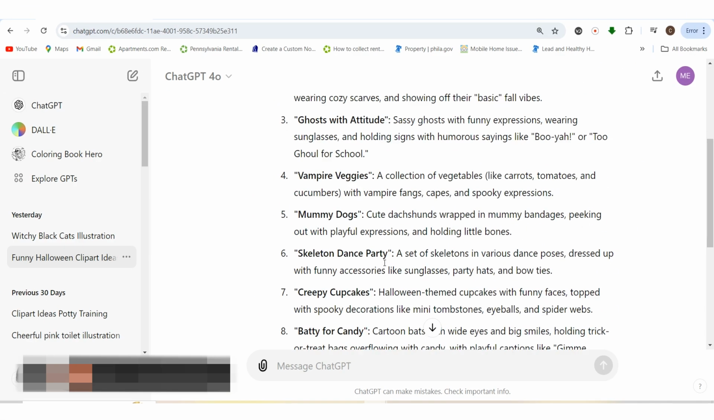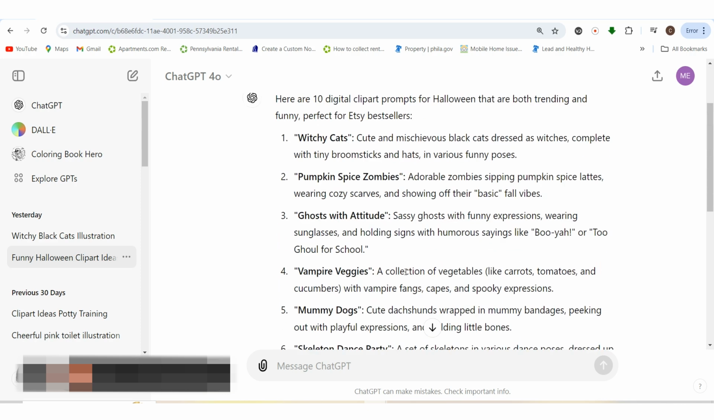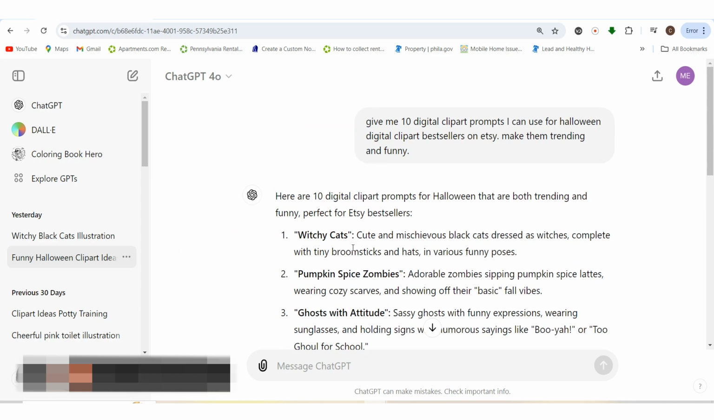When you have your different prompts, obviously you can dress them up. If you want to regenerate, you can click regenerate. You can add to it. You could do whatever you like. But that is the prompt that I'm using. Obviously, the more detailed you are, the more specific they'll give you. So if you know there are specific types of clip art that you would like to do for your Halloween bundle, you can definitely do that.